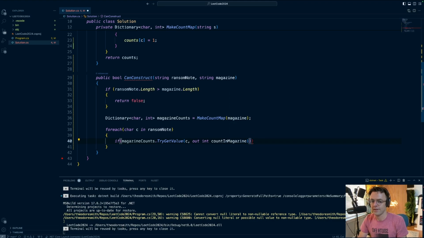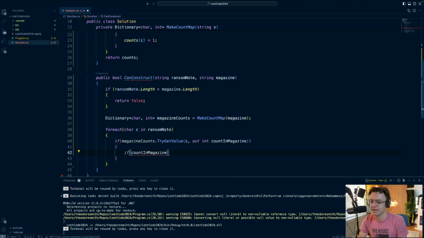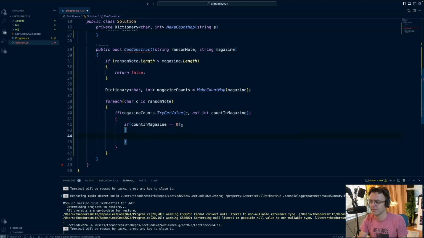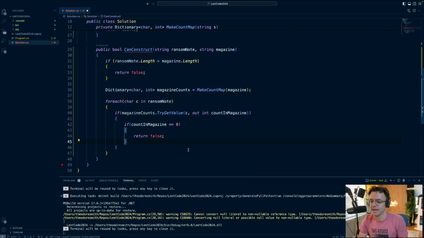So we're going to say count in magazine, then we're going to go down here and check if the count in the magazine has an actual value. And remember, we're not going to compare strings or anything. We're going to be comparing integers because we're counting the number of values in the actual dictionary. So we're going to be comparing it against 0. And if there are no values in there, or if it errors out, we're going to go ahead and return false, just like this.